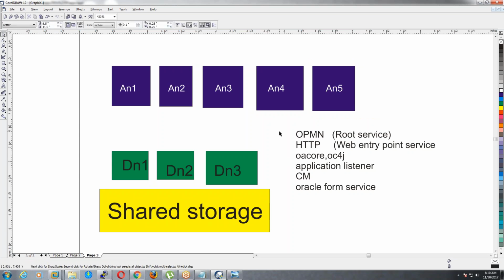So in that case, we can see the high availability. Yeah, that is a good answer, understandable.